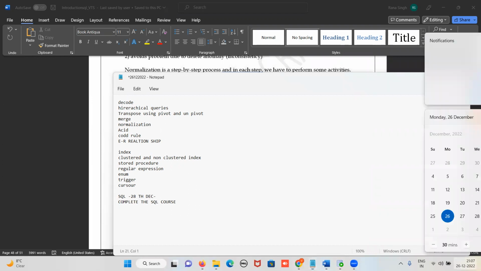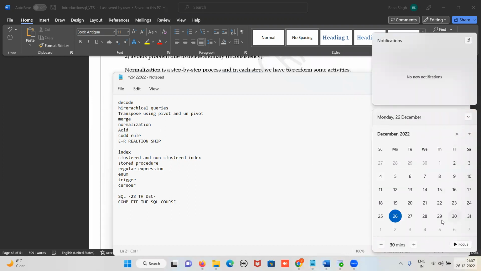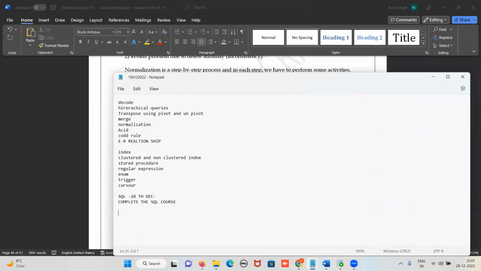And then 29, 30 will be a holiday, I think, in VTS. 31st and 1st will be a holiday, of course. And then we will meet on 2nd of Jan. And then what will start, guys? We'll start ETL testing completely from day one. Whatever we have learned in SQL, what we will learn is ETL testing, where we will implement it. We'll start with the data migration project, guys, which is very, very important. Whatever you have learned is to be implemented in an ETL project and do the validation.